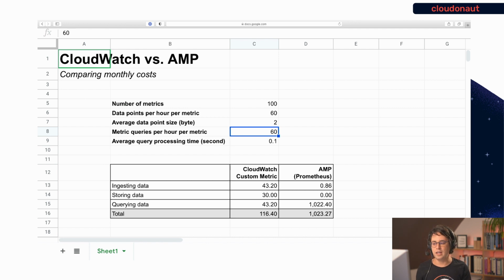Okay. Then what is also important is the average query processing time. So how long does it need for the query to process on AMP or on CloudWatch? I've set that to 100 milliseconds. That's hard to calculate up front, but that's just an average that I found in the AWS pricing examples. So I've used that. Okay, so now let's have a look into the results, and they are quite interesting.